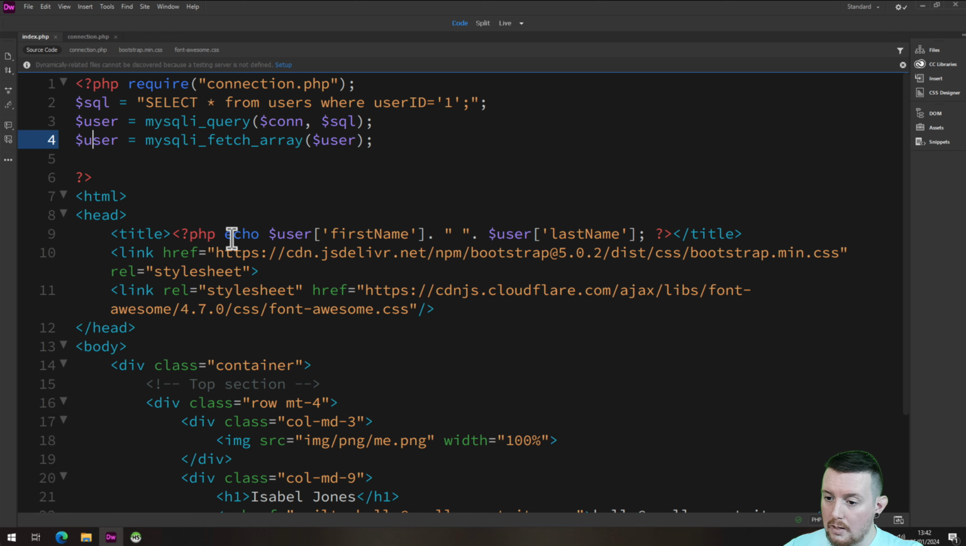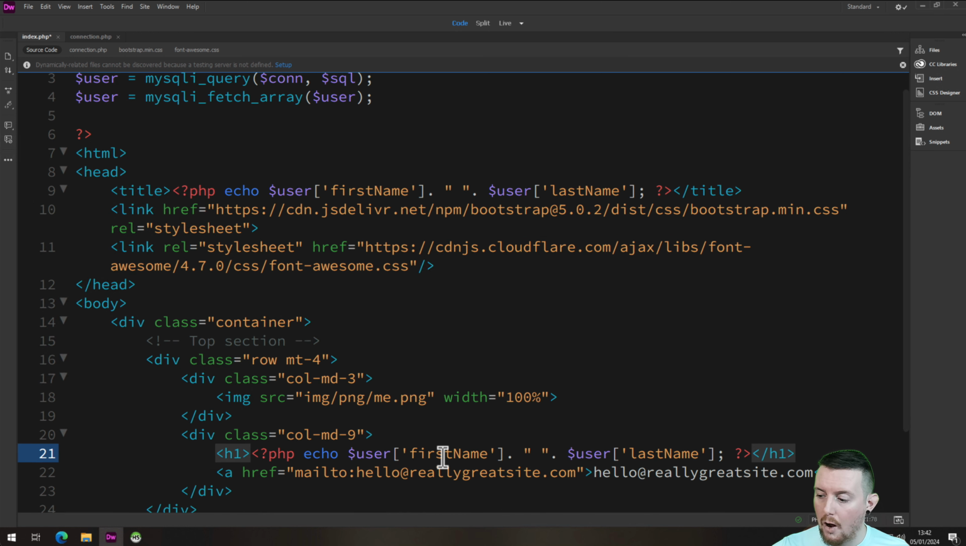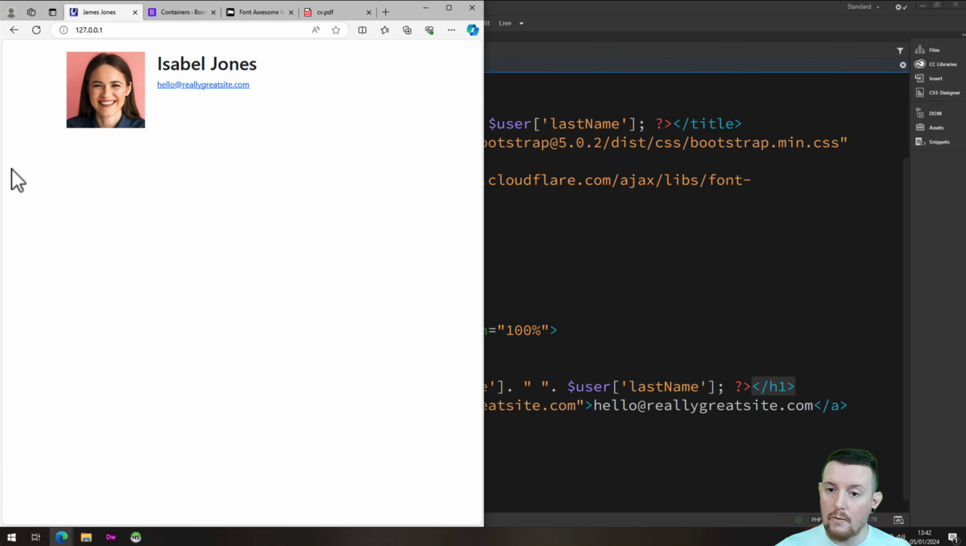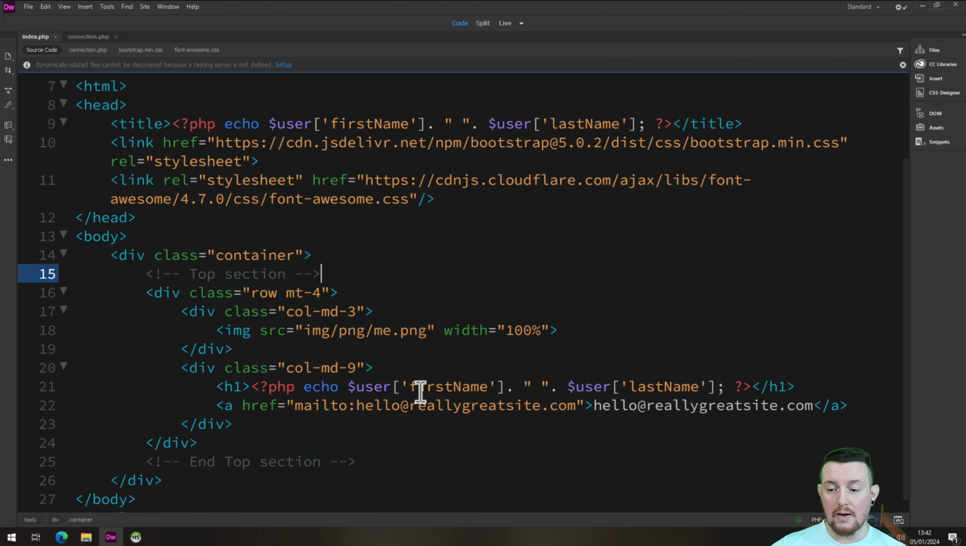As we come down to here then, I'm going to take all of this PHP code, I'm going to copy it into Isabel Jones here and replace it and save it. And then when I refresh it, it's all as I expect it to be, because it's pulling that information out of the database.